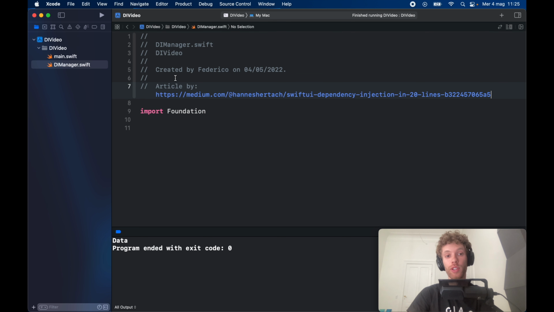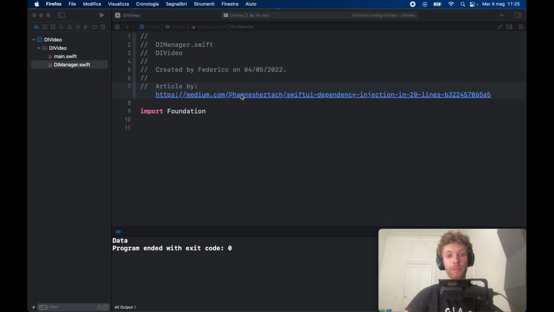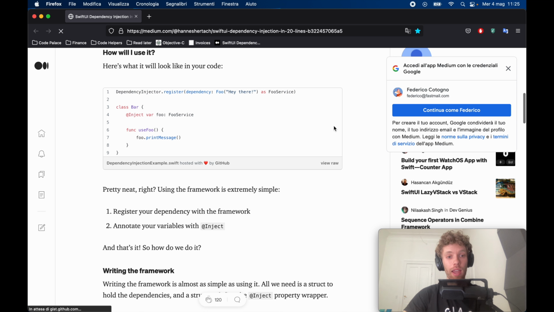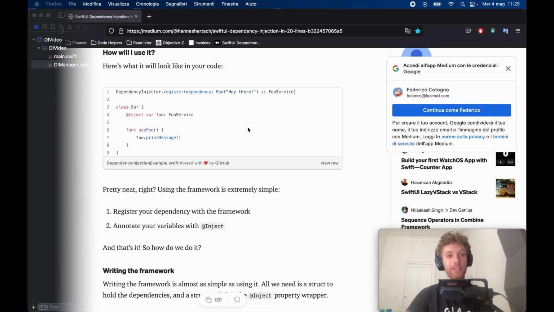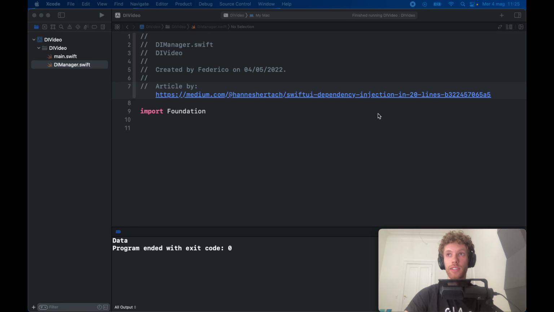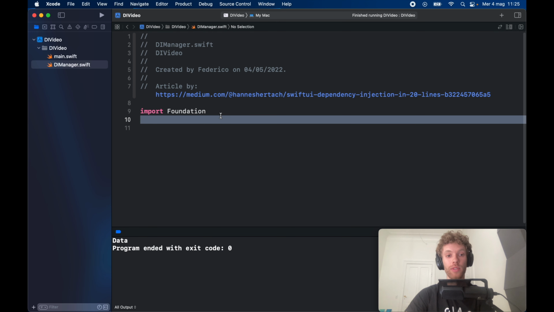So this is actually going to be a video based off an article I read on Medium, and I'm going to leave this link in the description down below in case you're curious about it. It's going to look like this: SwiftUI dependency injection in 20 lines of code, and it's just a helper method, or actually a property wrapper, that makes injecting classes and dependencies so much easier. And I just wanted to discuss how that actually worked.